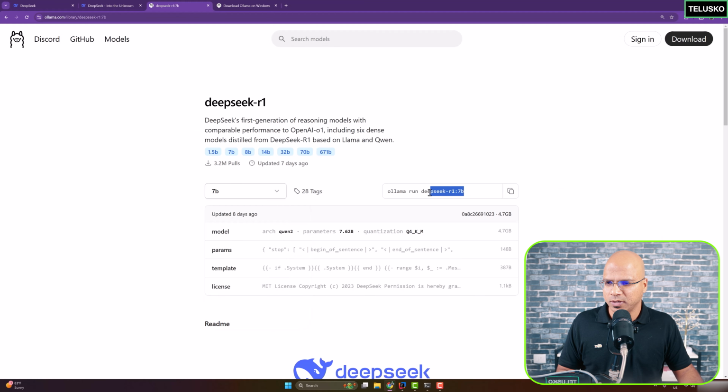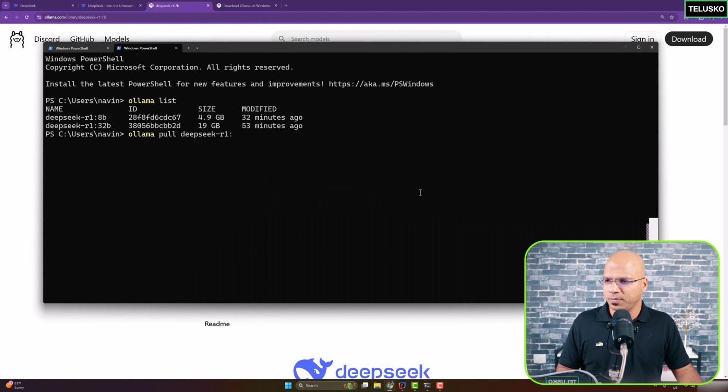This is what I've typed, right? Instead of run, I'm just saying pull because I don't want to run it now. I just want to pull it, but I will say 7B. And when you say enter, it will start downloading it. And depending upon the size, it will take different time, depending upon your internet speed.